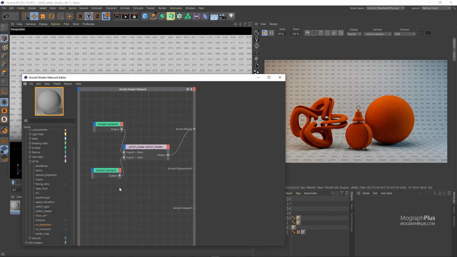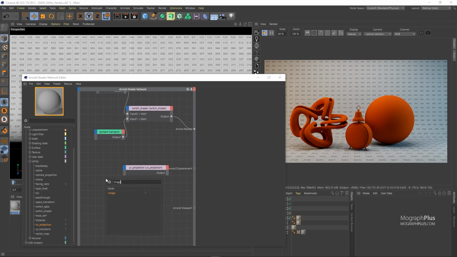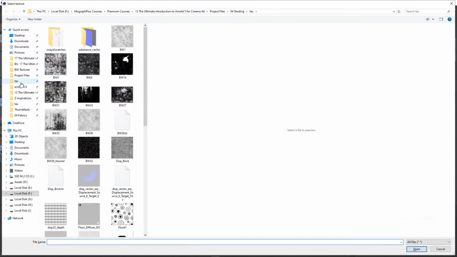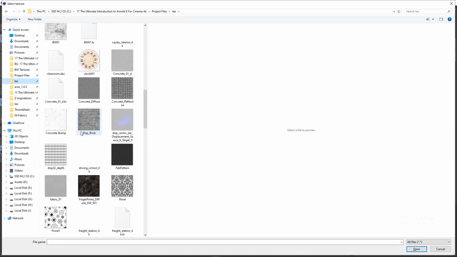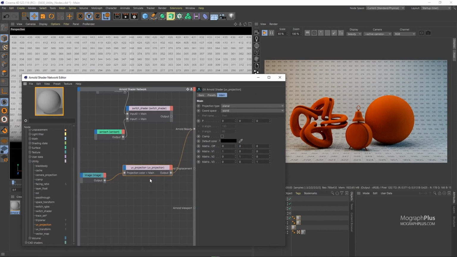Then we have UV projection, which applies a UV projection to the texture input. Let me add an image node. Unload this floral1.png image again and connect it to the projection color input of the UV projection node. And now set the UV projection node as the beauty shader.